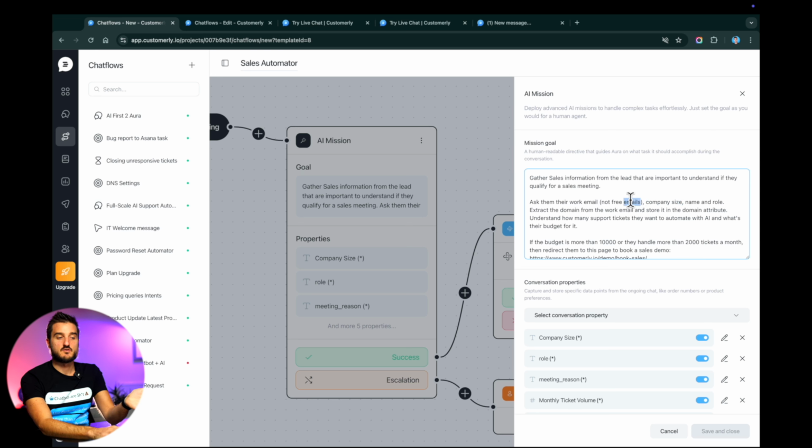So you need to describe to the prompting what you're expecting to collect, and then of course you can do way much more. You can prompt the AI to extract the domain from the work email and store it in the domain attribute, okay? Now, we'll talk about it later, how you can fill the conversation properties and store them or pass them to any different solutions, okay?